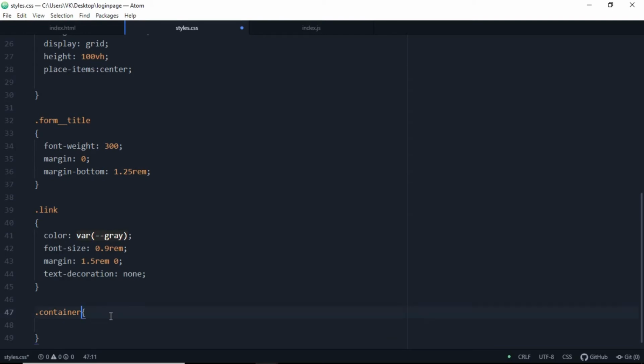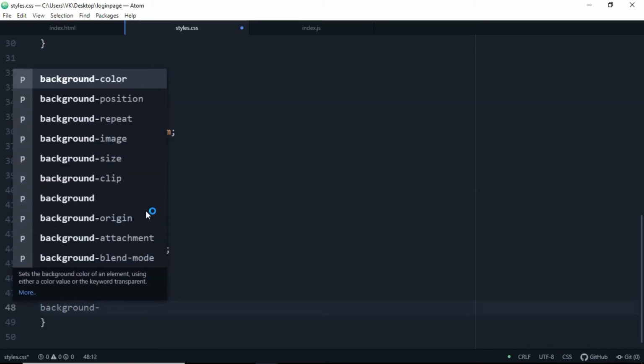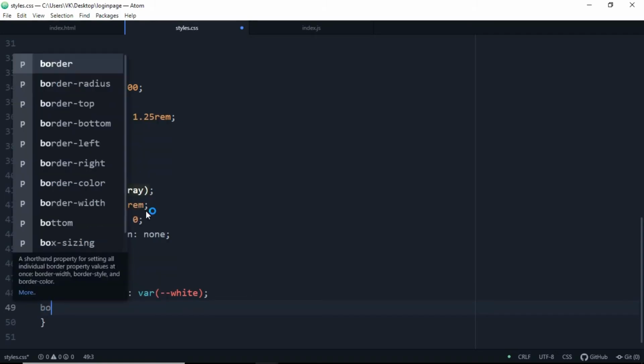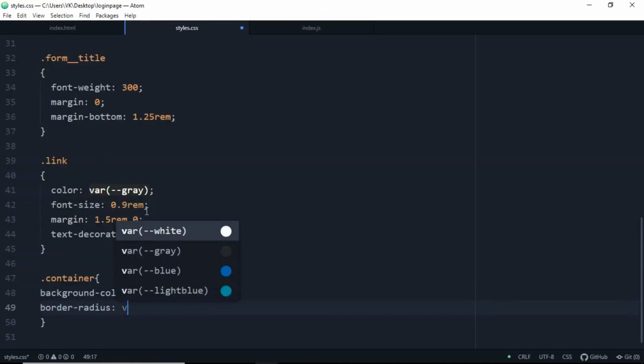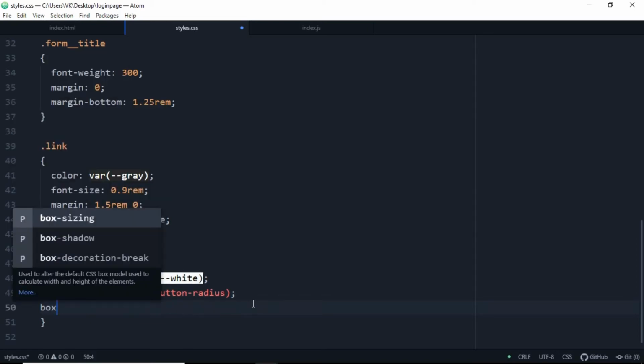We have this container, and let's add the background color property here. For this too, we are going to use var, which will be the white color. Add a semicolon, and then we can use the border radius. We are not going to add a color here, we are going to use the button radius, because we are using rounded corners for our buttons, which we have already declared as button radius. Hit enter, and now let's add box shadow here.